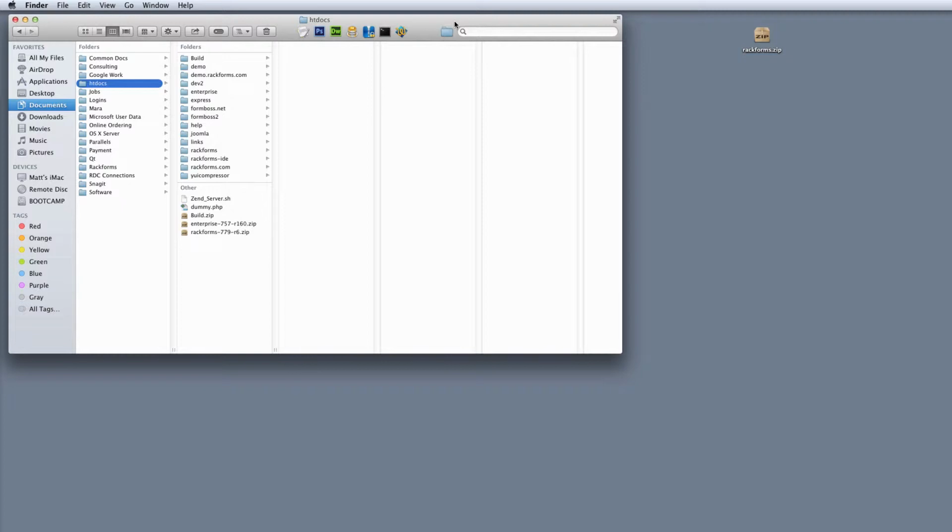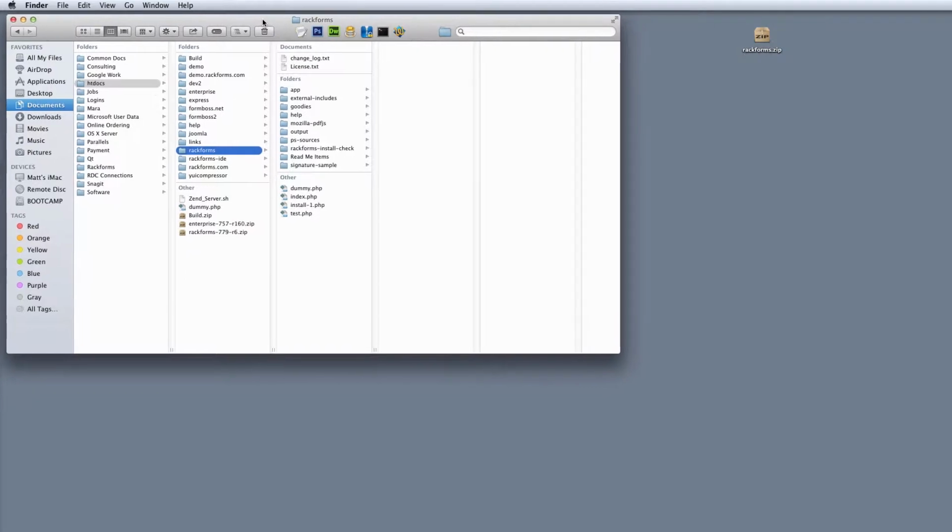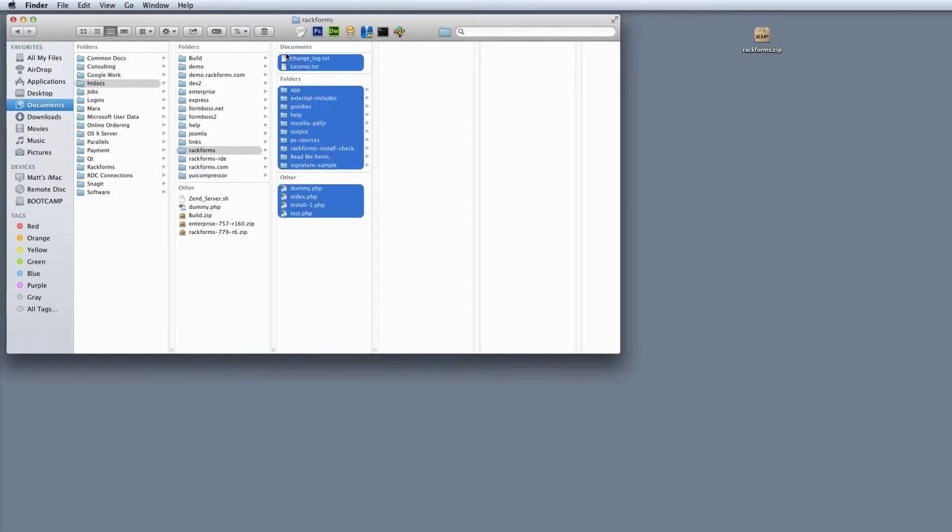Now, there are two main ways that this is probably going to happen. The first is you're going to have a local file system installation. This is what I actually have here. I just go to my htdocs folder and a folder called RackForms, and here's my RackForms install. Or the alternative is you probably have it on a live web server. If that's the case, instead of using a Finder window like I have right here, you would be using an FTP program or cPanel. The steps we're going to take are exactly the same. It's just that your process may vary slightly based on how you access the files. But as long as you have access to your existing RackForms files, that's the key.